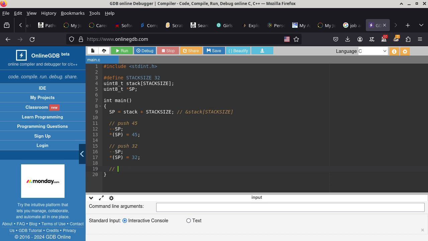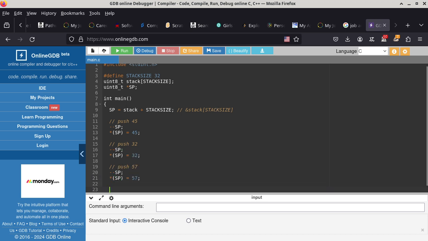Let's push one more thing. So we're going to push, let's say, 57 on the stack. Same thing, decrement the stack pointer. And at whatever the stack pointer is pointing to, now we store 57. Are we doing okay so far with these 6 lines of code? They are consistent with what I said a little bit earlier, except that these are concrete because I want to retrieve 45, 32, and 57 respectively. Are we good so far?